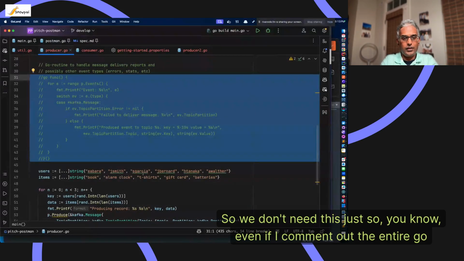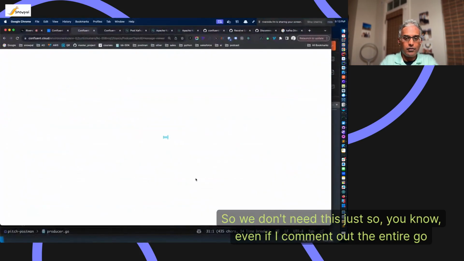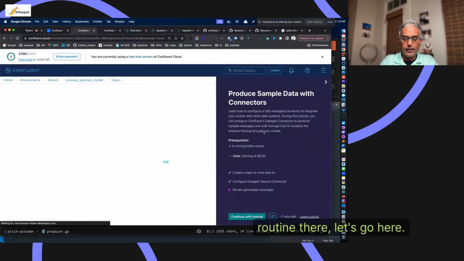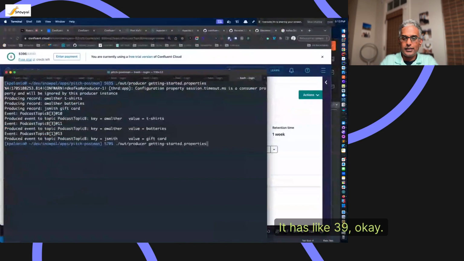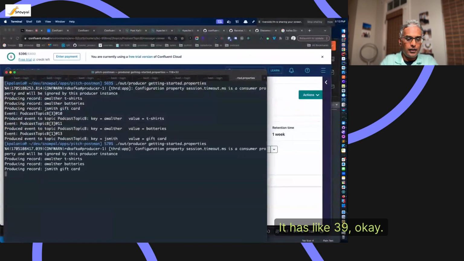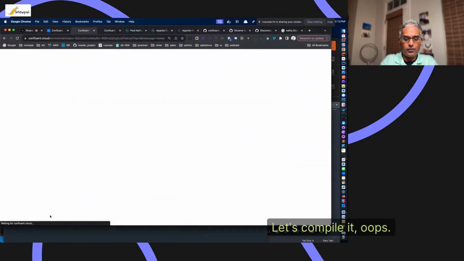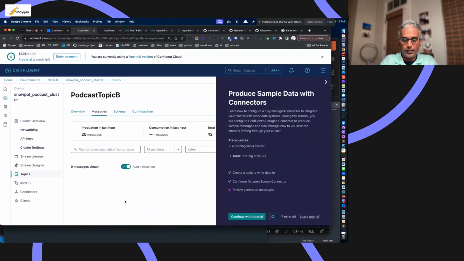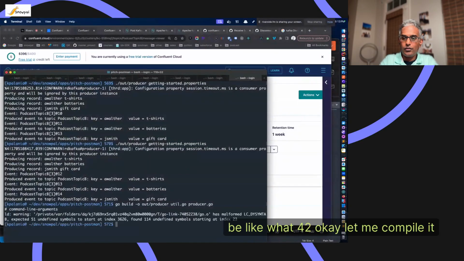Just so you know, even if I commented out the entire goroutine there. Let's go here. How many messages does it have? It has like 39. Okay. Now let's run this request again. Let's compile it. Oops. Oh, come on. I think it must be like what, 42. Okay. Now let me compile it.